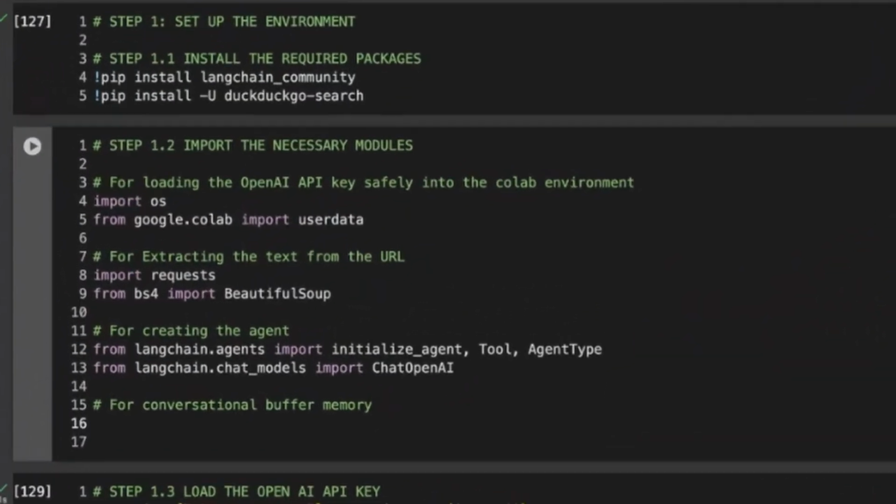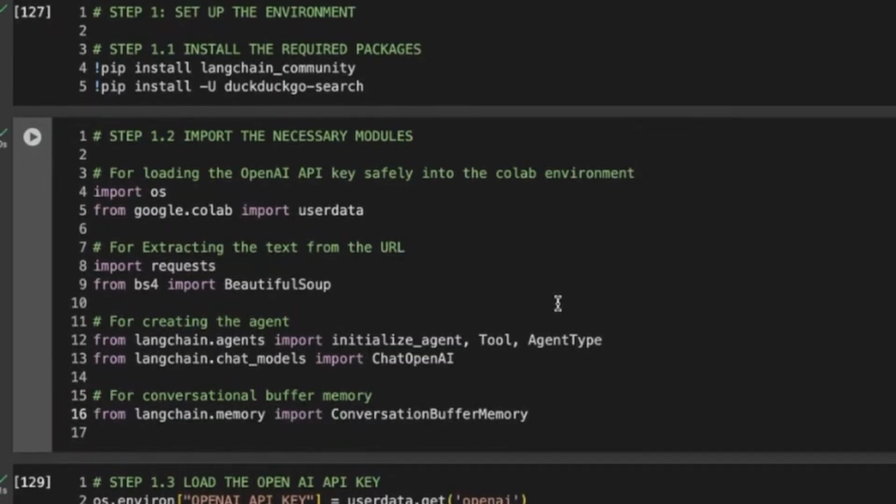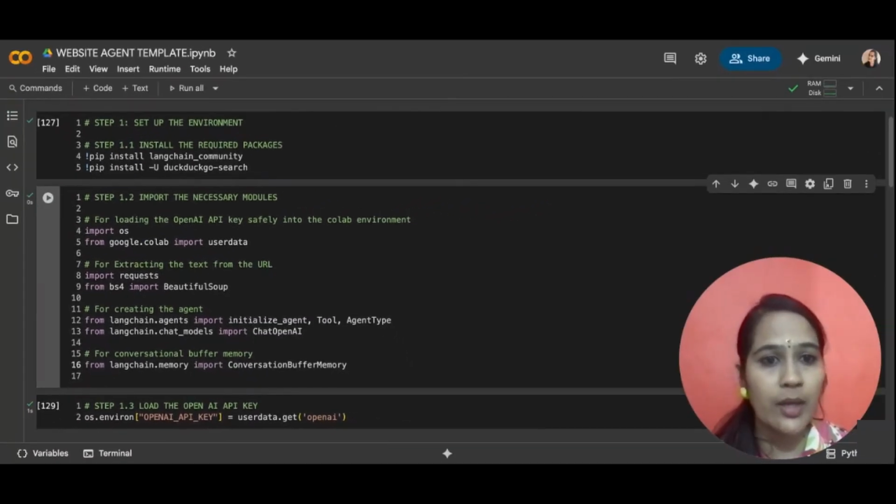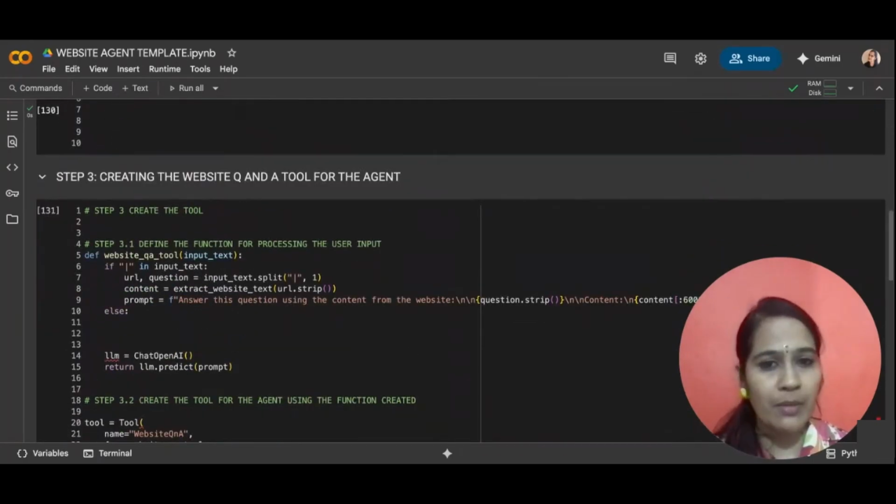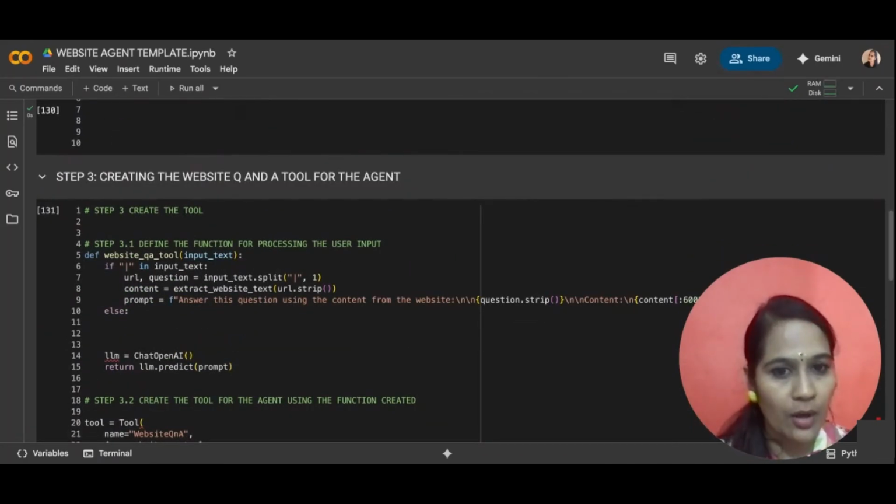The first step is to import the required package. So from langchain.memory, let's import ConversationBufferMemory. Now the next step is to tweak the website Q&A tool we created before. Do you remember this tool? What does this tool do? It goes to the website mentioned, grabs the content and answers the question asked, right? Now, if the input has a URL, we'll keep this old behavior itself. But if the input doesn't have a URL, that means it's probably a follow-up question, right? In that case, instead of searching again, we'll use the chat history from memory to answer.